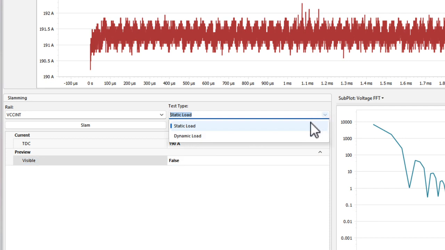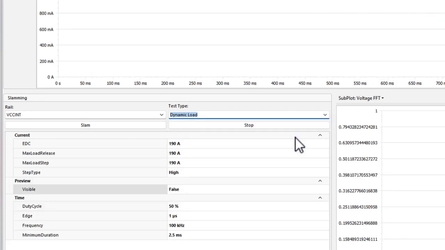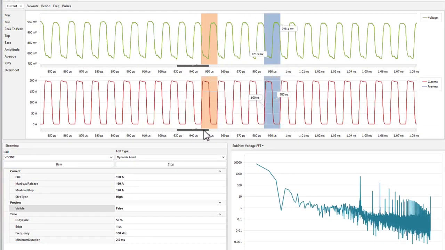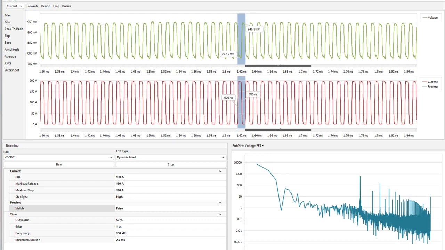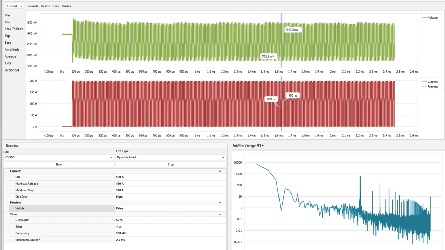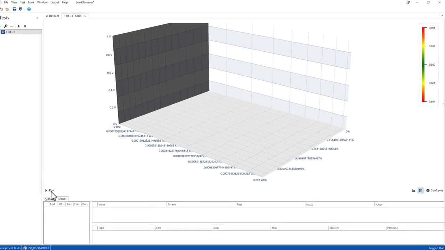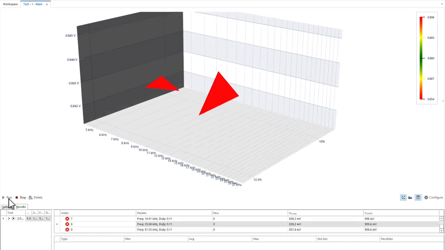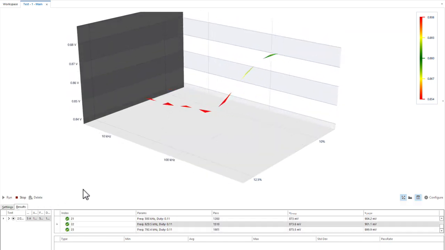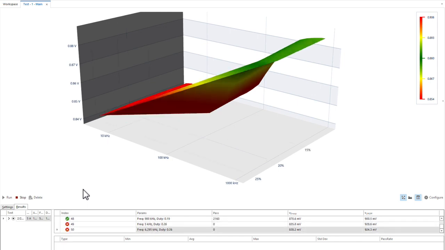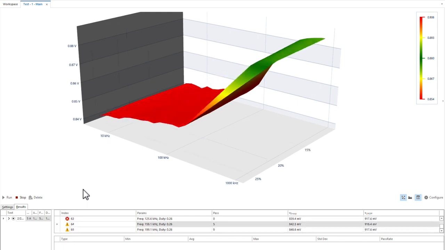If we change the test type to dynamic, we can see all the dynamic test settings below. And by pressing slam, we can get the data that we wish. Now that we've completed that testing, let us move on to a 3D plot using voltage, frequency, and duty cycle. Here we can see the data is generated in real time once we press run, and we have an index below letting us know if the slam was a pass, marginal, or fail.